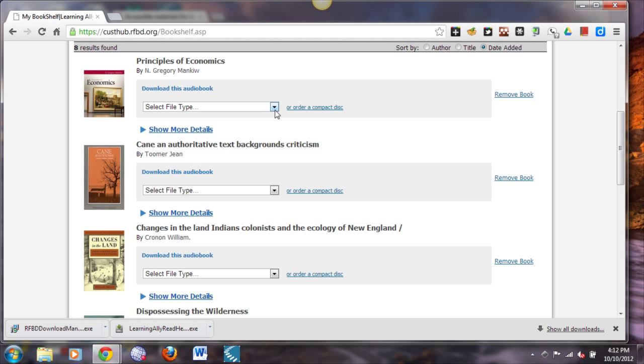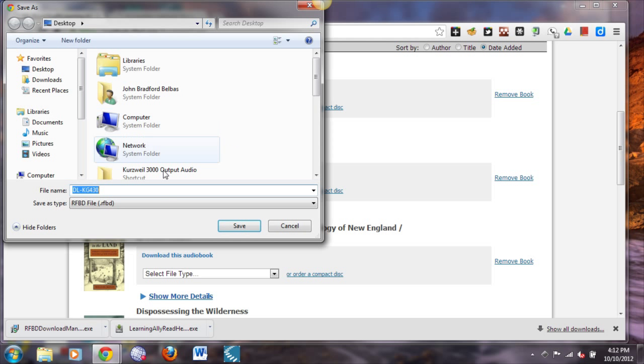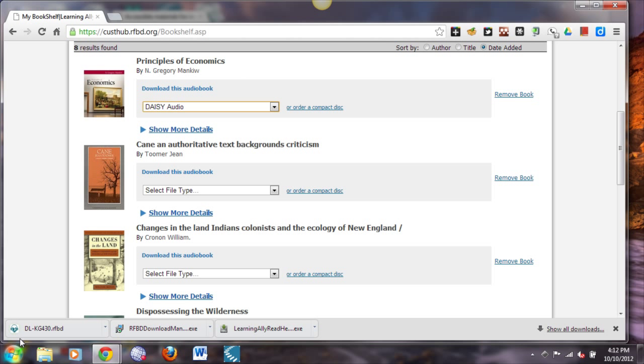And what I need to do is select the type of file. Really, it seems that the only type of file that they have right now is the DAISY audio. So select that. And then it asks you to download this file. It's a goofy file that you've probably never seen. It's the .rfbd file. Just go ahead and download it. It's a really small file. And once it's downloaded, just open it, and that's going to open up the download manager.